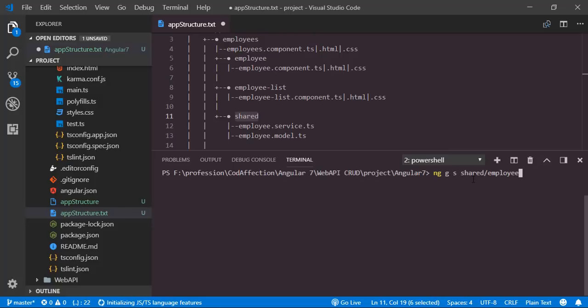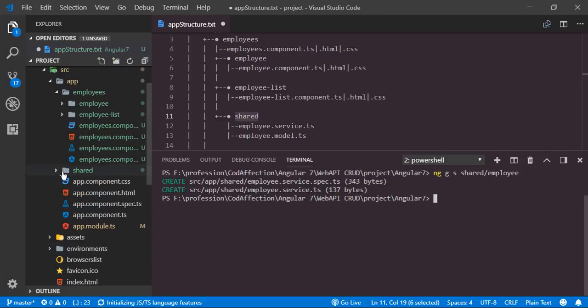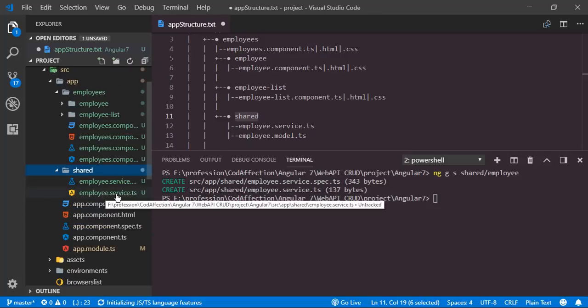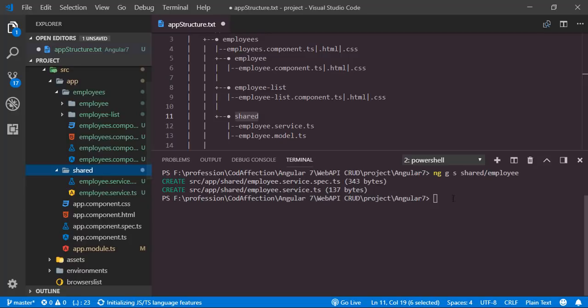If there is no folder with this shared name, it will create the folder shared. Inside that, it will create this employee service class. Now hit enter. Here you can see the newly created shared folder. Inside that, we have the employee service class files. Now we have to create this model class.